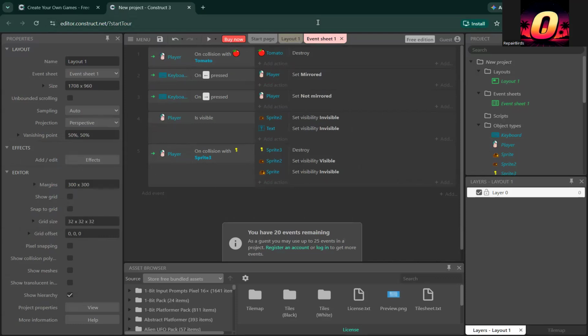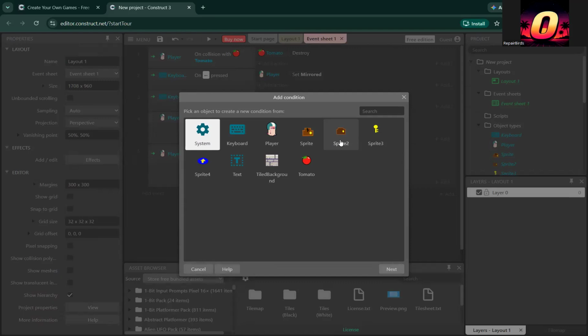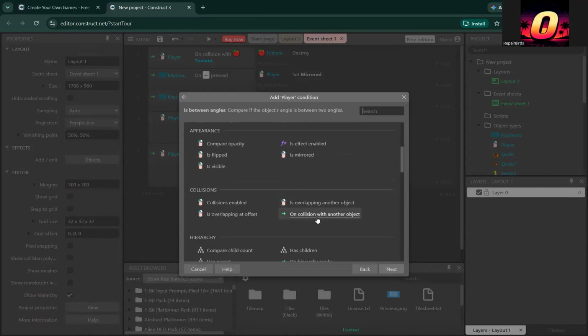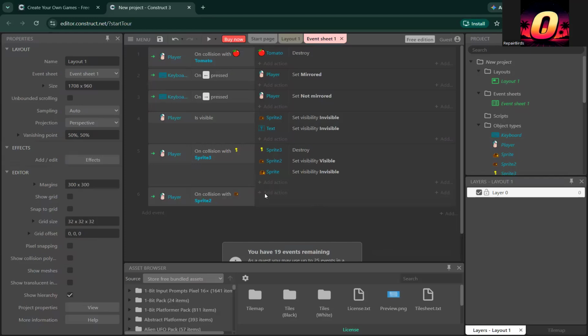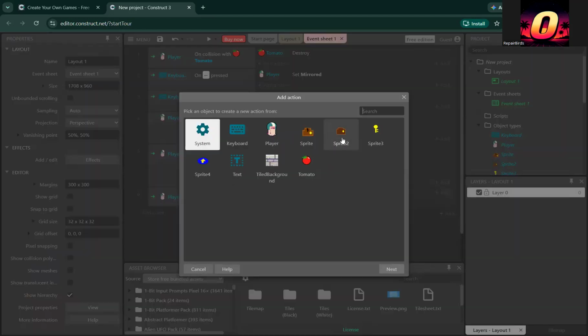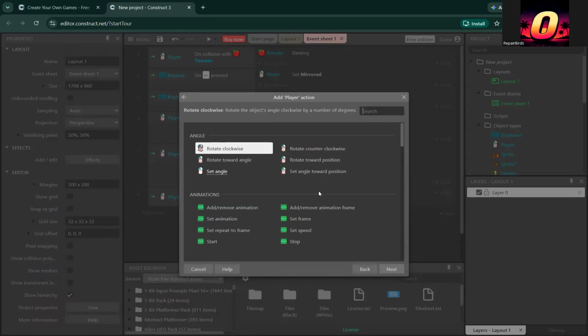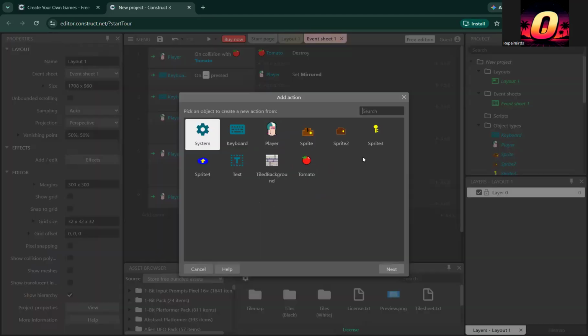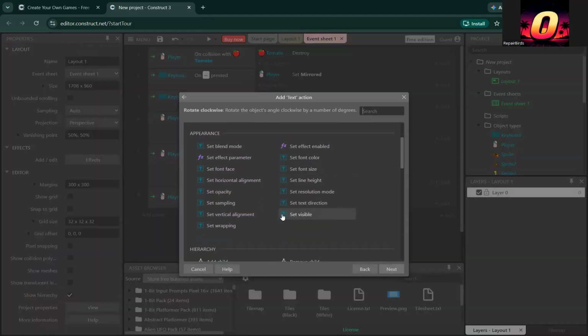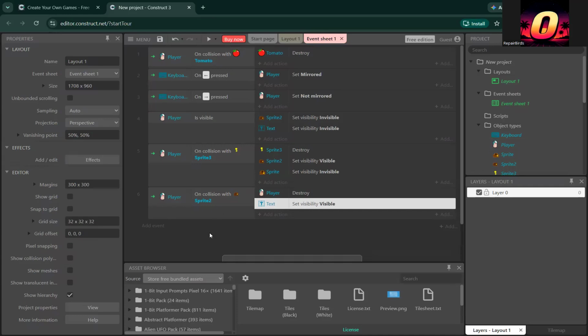So now, if the player collides with the unlocked door, let's make it so that the player is destroyed, and the text becomes visible.